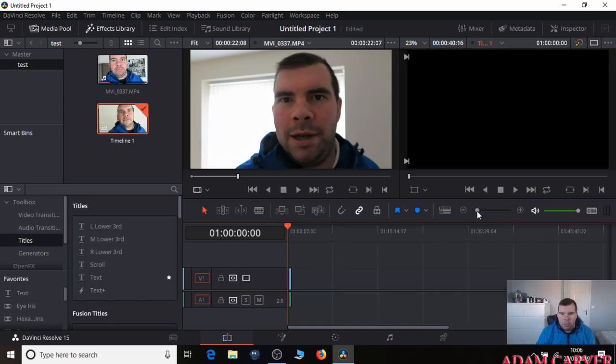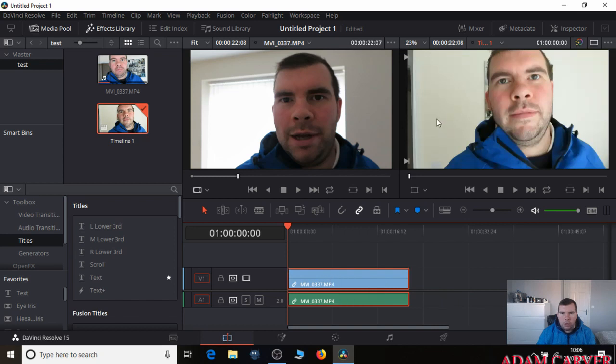And you'll see it's quite small. Now you do have this sliding bar here, so you can slide that along to make it bigger, and then you can just drag that to the start. And then obviously once you've dragged your media down to the bottom, you're going to get your timeline. So it is going to create a timeline.